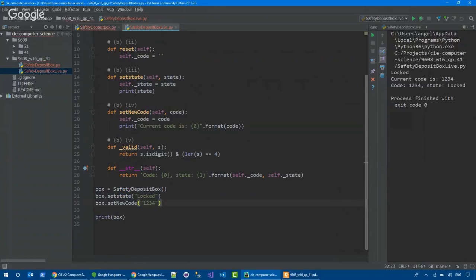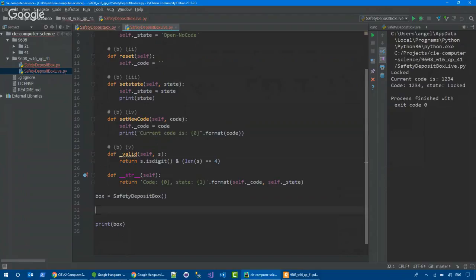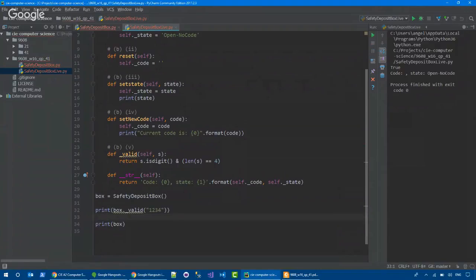So we can actually do some testing. Let's try to do box dot underscore validate, and let me say I pass 1, 2, 3, 4. This should be valid, is it? So let me print the result of this and see what happened. 1, 2, 3, 4 is valid, right? I don't really want to print box.